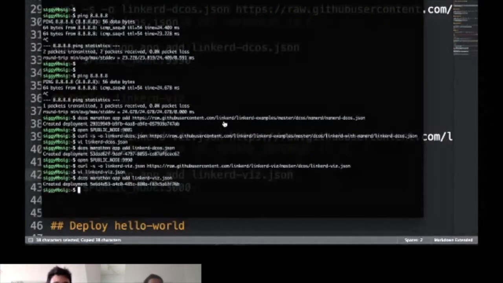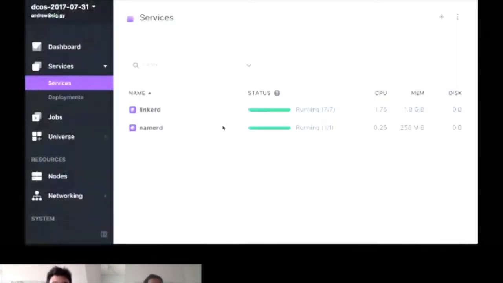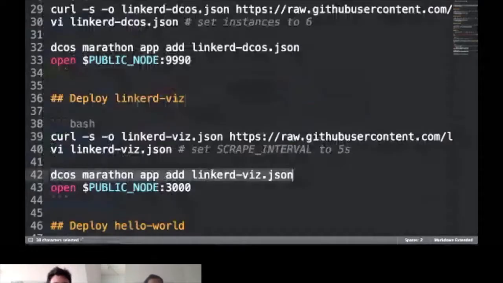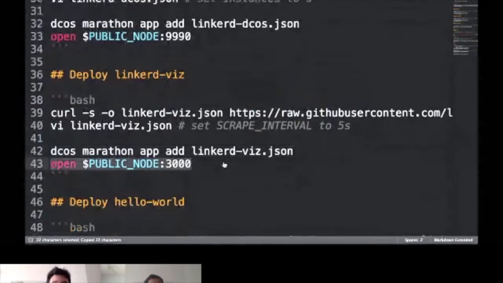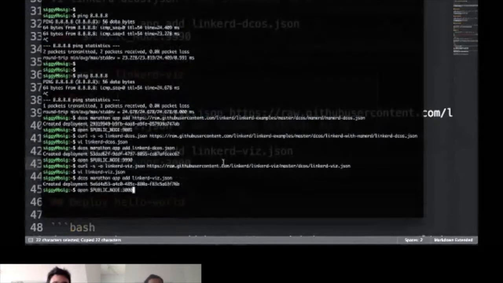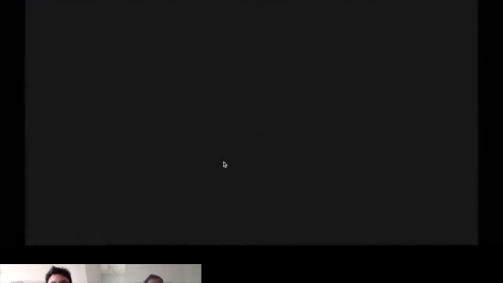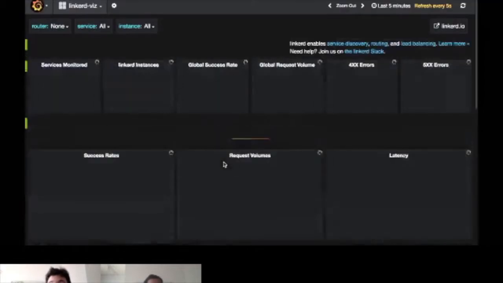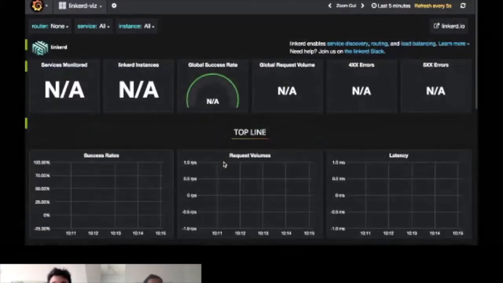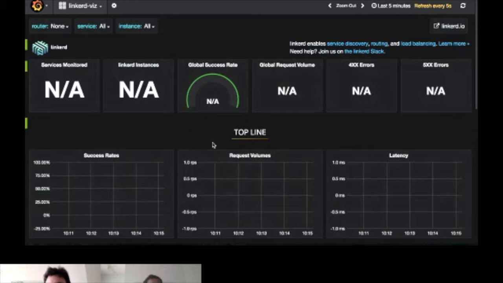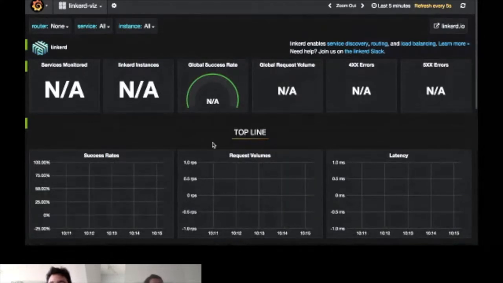So we're going to add our application here. We should see Viz start to pop up in the DCOS dashboard. And then we're going to open up the default Grafana dashboard once it's up and running. Initially, we're not going to see too much because we're not really issuing any requests. In fact, it hasn't even discovered the Linkerds yet. But in the back end, it is configured to find all of the Linkerds running in this cluster.